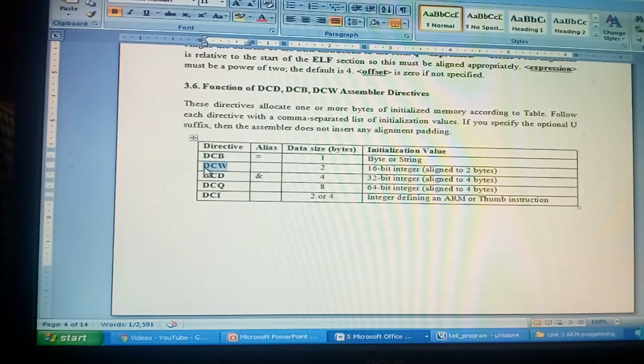DCW is for 2 byte data transfer. Here it is a 16-bit integer aligned to 2 bytes. So DCB for byte or a string, DCW for 16-bit integers, DCD alias ampersand.